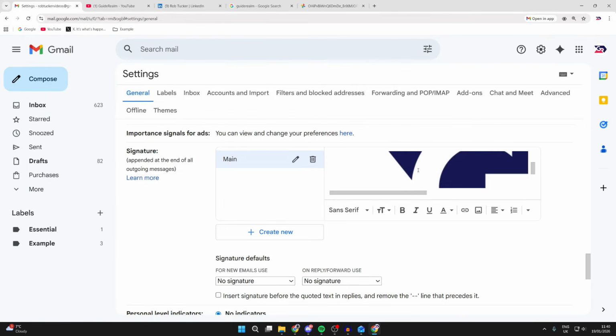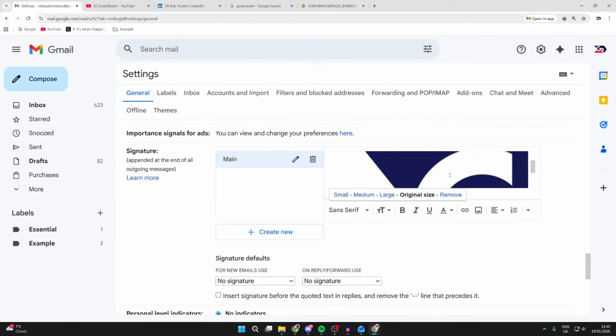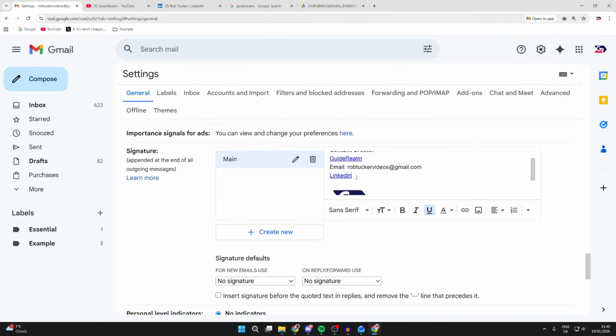And you can see it's really big right now. So what you need to do is go and click on it. And at the moment, it's got the original size used. So you can go and press small. And as you can see, it's much better.